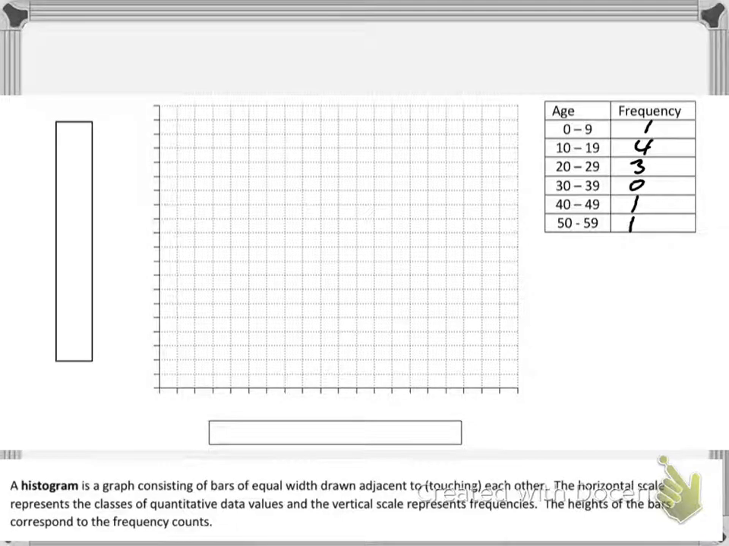Hi everyone, and welcome to this video on organizing quantitative data. In this video, we're going to learn how to create a histogram as well as a relative frequency histogram.